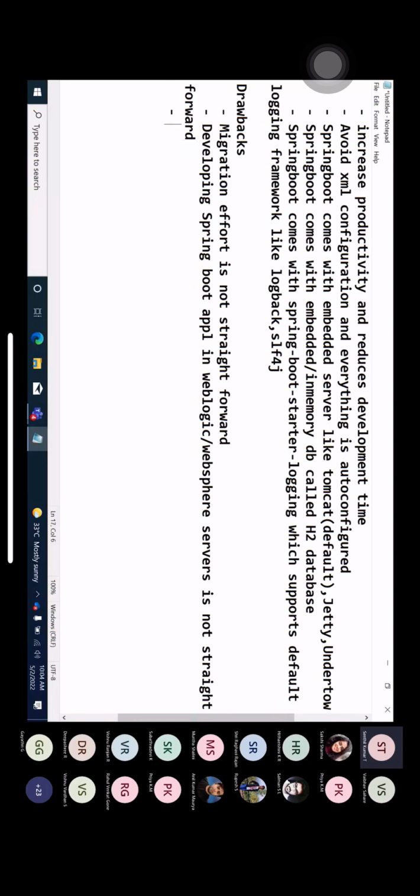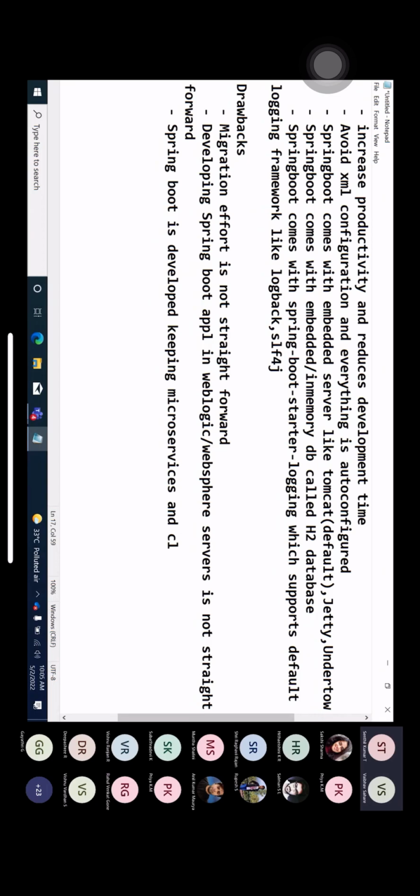The next drawback is that Spring Boot is mainly developed with microservices and cloud applications in mind. Normally, for a simple application, there is no need to go for Spring Boot. If I'm going to develop a cloud application or a microservice application, the suited framework is always Spring Boot. But for a very simple application, there is no need to go for Spring Boot.